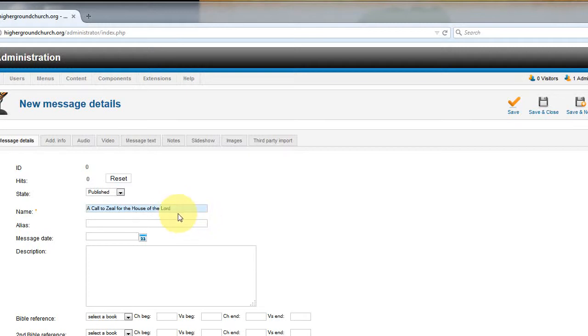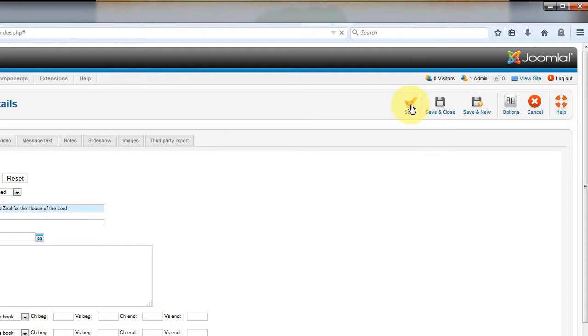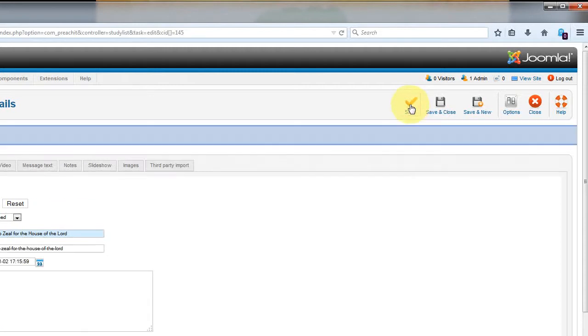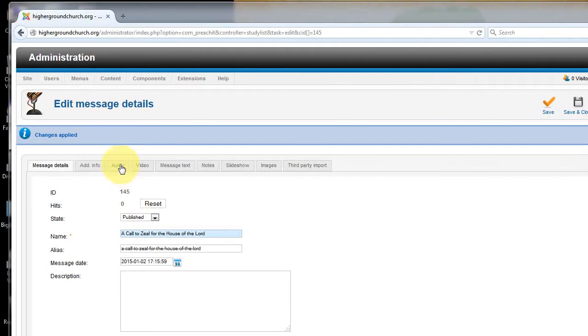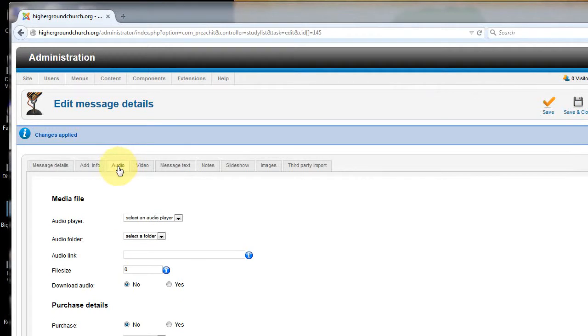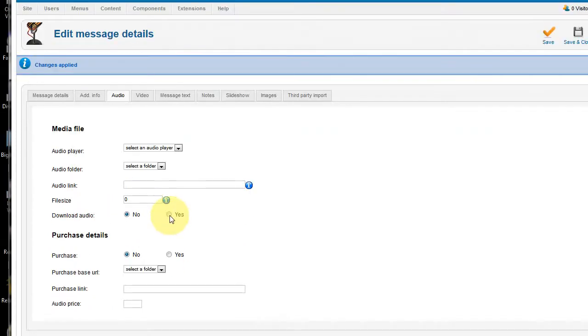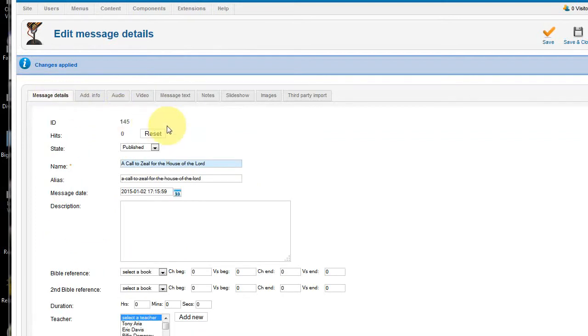Okay, we need to have this title before we can save the sermon. So we save it here. Now we want to make this audio accessible, so we're going to say yes on this radio button. We're going to click yes on this radio button for download audio, which means they're going to be able to download the audio. Go back to message details.